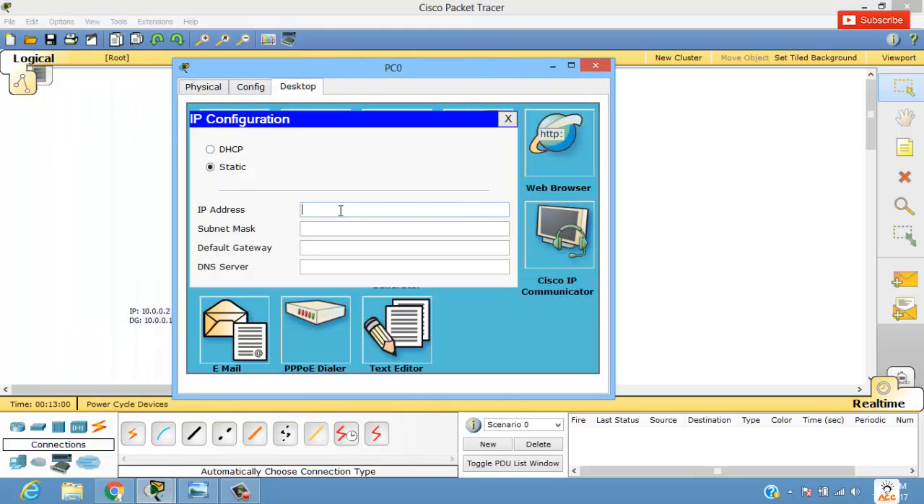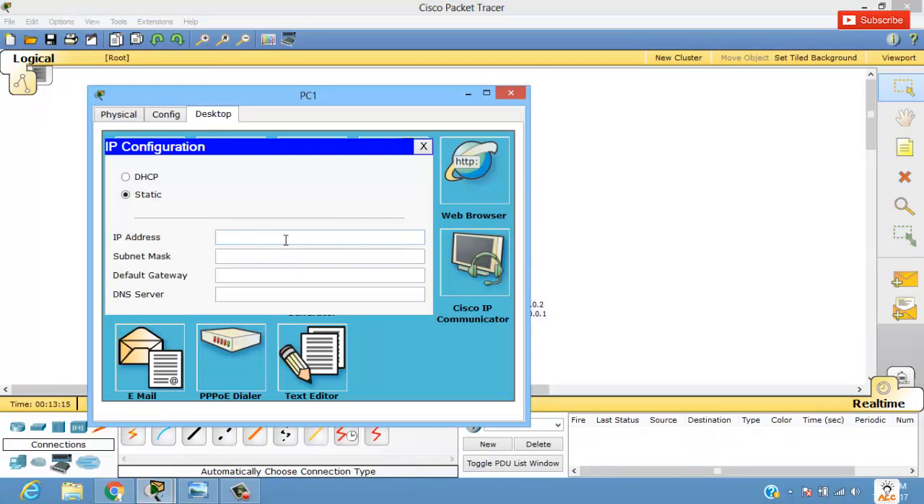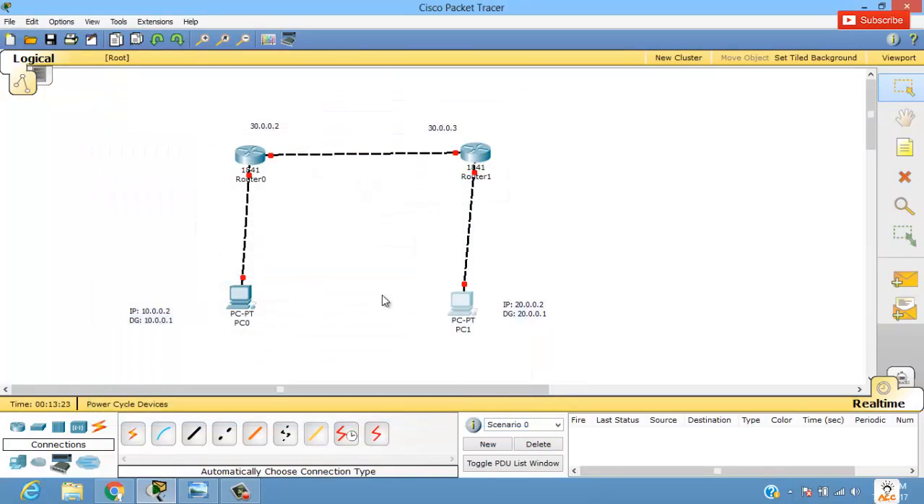In desktop, IP config, and we'll put the IP as it was 10.0.0.2. The subnet mask automatically comes, and the default gateway was 10.0.0.1. Next for PC1, again desktop, IP 20.0.0.2 and my gateway 20.0.0.1. Okay, so I'm done with the PCs.